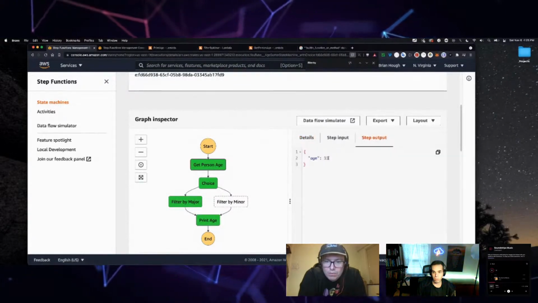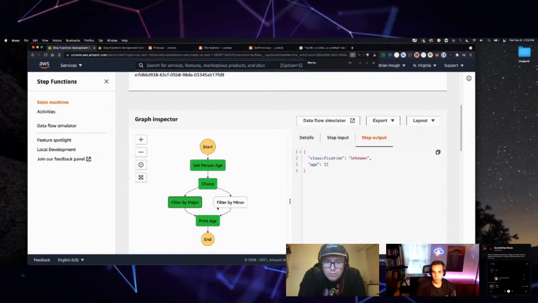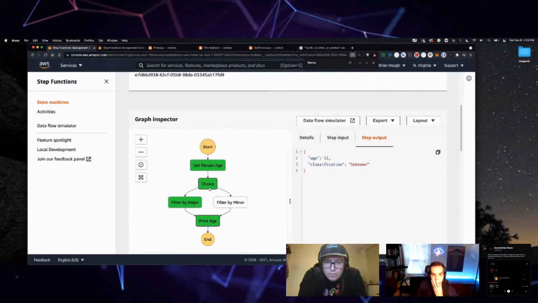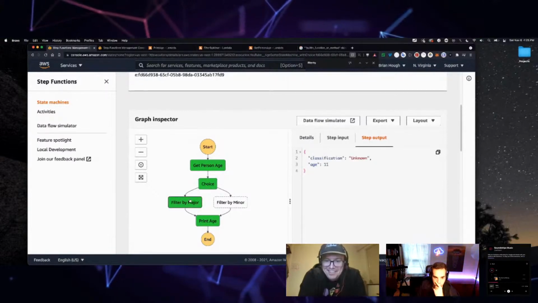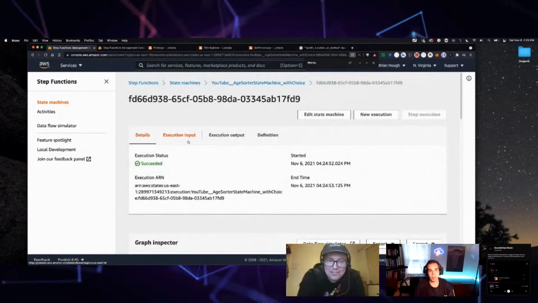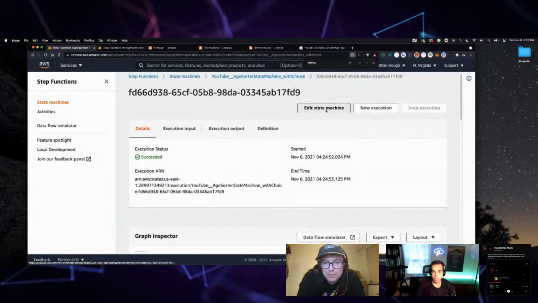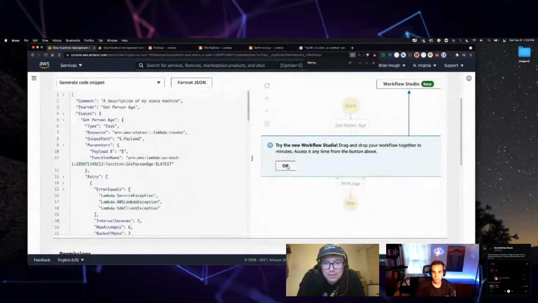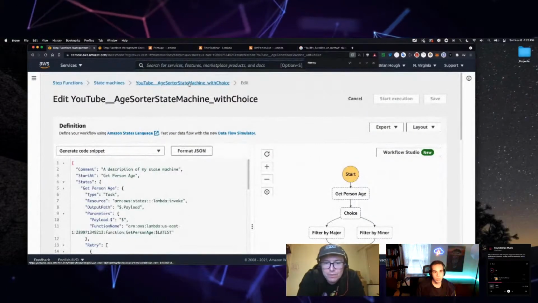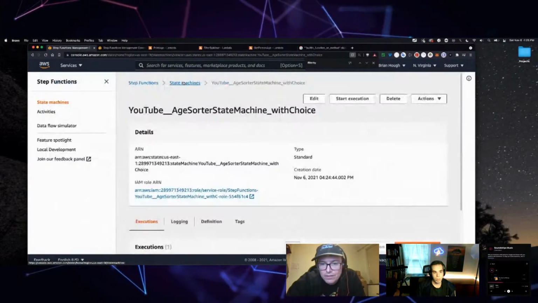So step output. So age 11. Choice. Filter by this. Oh, interesting. Okay, we might need to change the choice. It looks like we're going to the wrong one. Oh, we've got the choice wrong, haven't we? I think it must be the opposite way round for the two. So you just need to swap them over, perhaps. You can do that probably in the Workflow Studio. So it's probably that the choice is going to the wrong side.